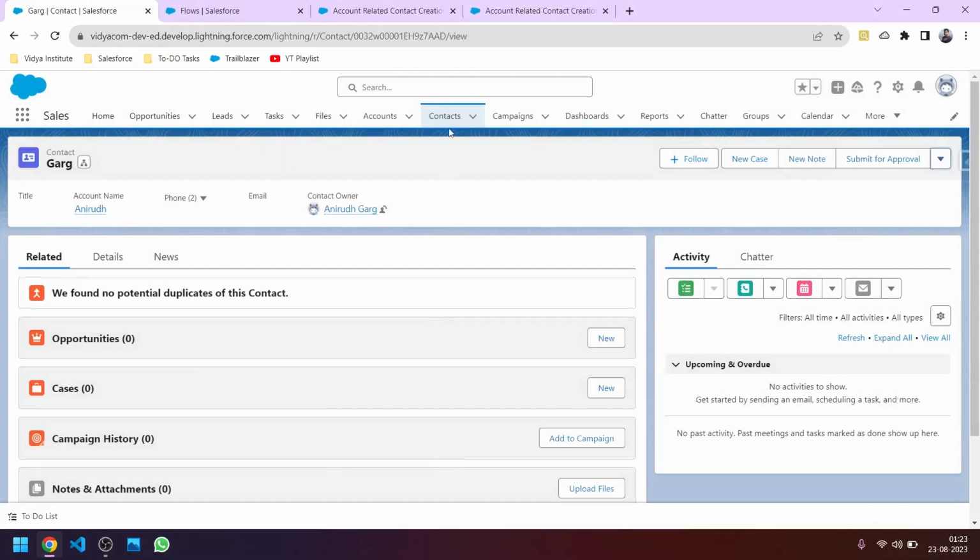So currently we have done 3 examples of the screen flow. In the upcoming videos we will learn how to create a notification via screen flow, or also how to post to chatter via screen flow. Then we will proceed to scheduled flows and auto launch flows. So this is the roadmap.